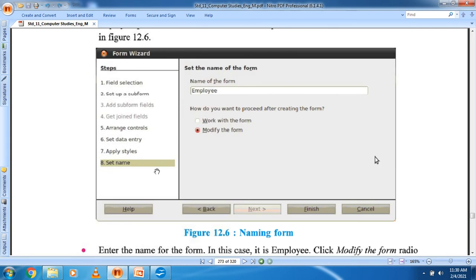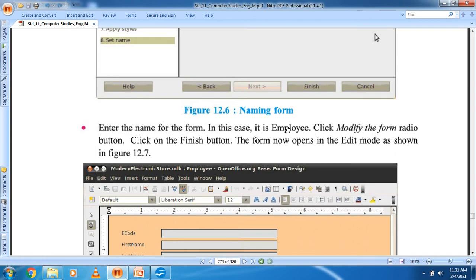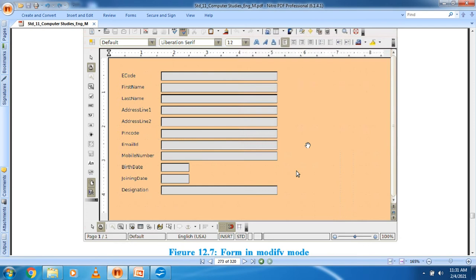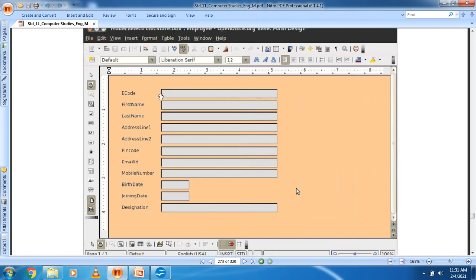After that, student, the last step is the name of the form, what name you want to put for the form. If you want to modify the name, then you select the option modify the form, otherwise work with the form. After that, this type of form will be created over there, student, and whatever data you enter over here will directly be stored in your table.